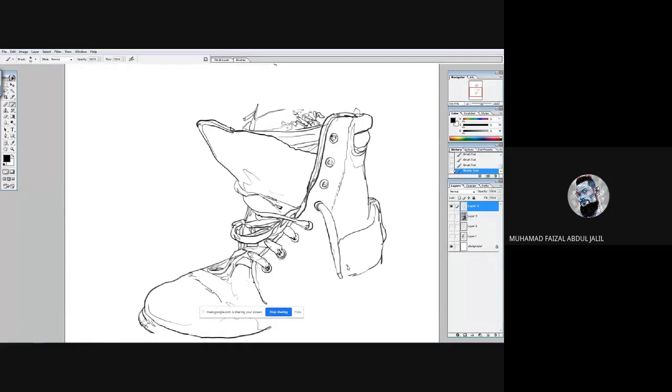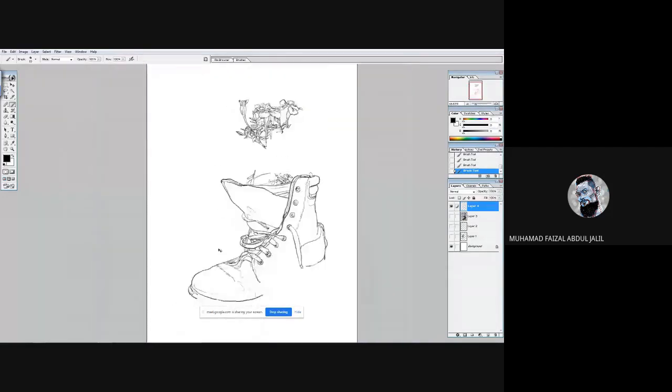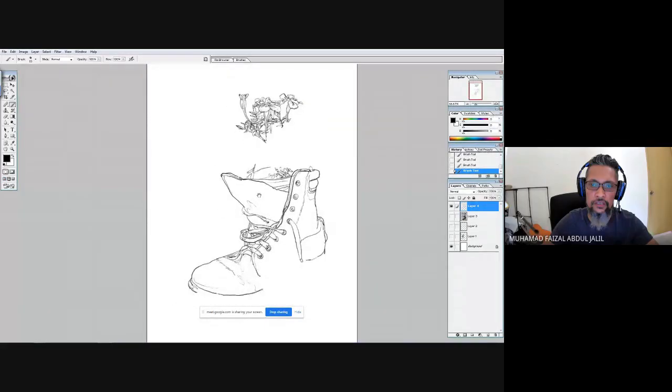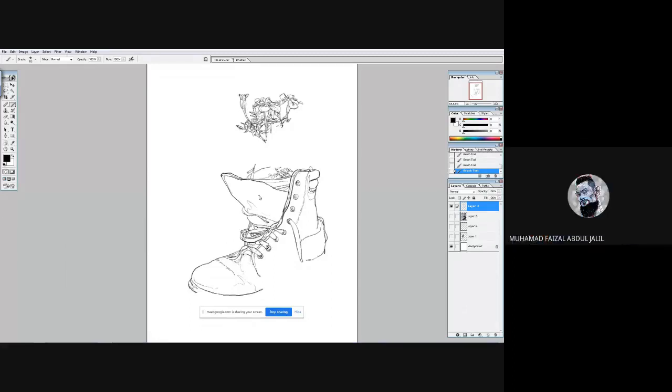Develop a strong core for your skills, okay? A strong core for your skills there, right? If you have a very strong core for your skills, you can draw anything you want.